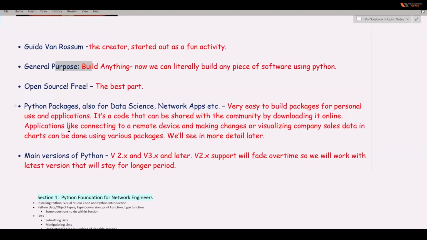Then, the main versions of Python are version 2.x and 3.x. Currently we are on 3.x. I think we're somewhere on 3.12 or something.